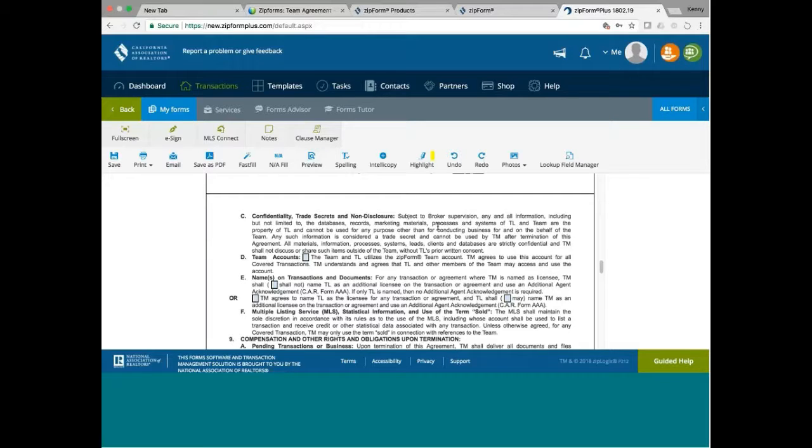Team accounts. The team and TL utilize the Zipform team account. TM agrees to use this account for all covered transactions. TM understands and agrees that TL and other members of the team may access and use the account. You may or may not have a team account. If you have a team account, it's like a bank account. If there's a team account, you may want to check this box right here. If there is none, don't worry about it.